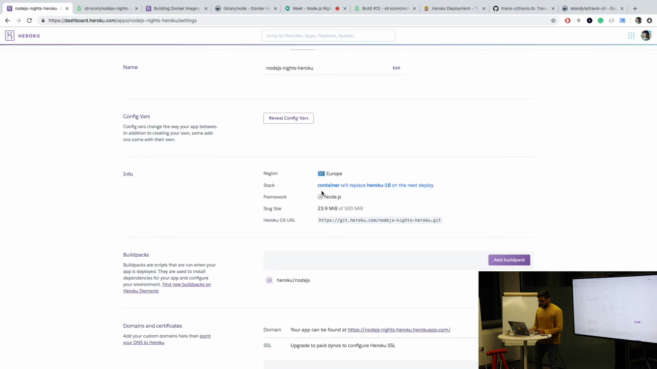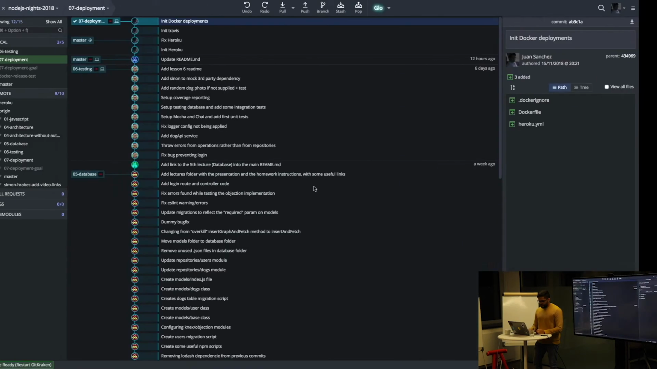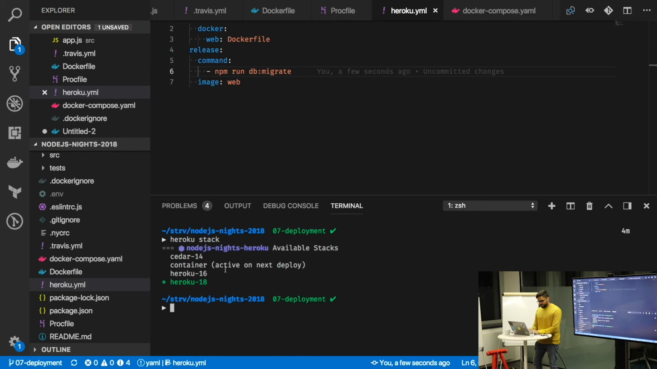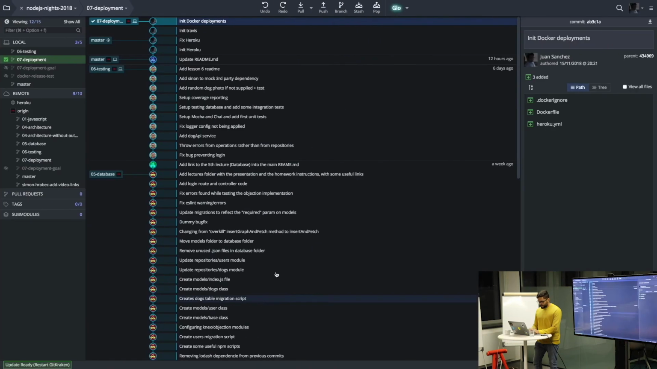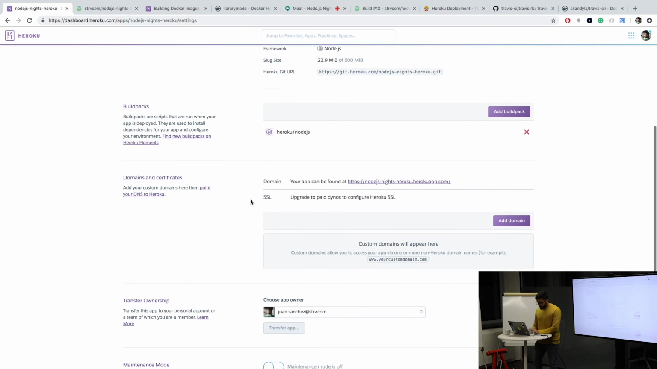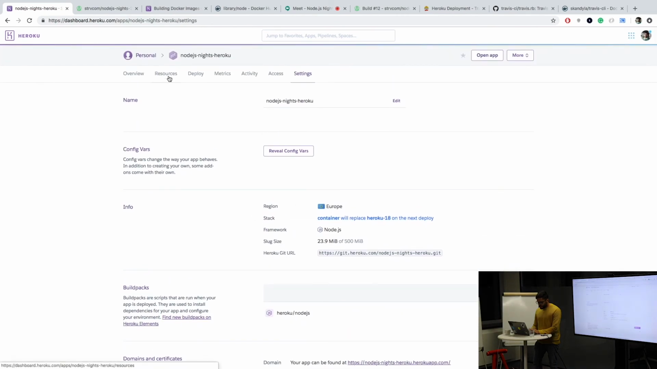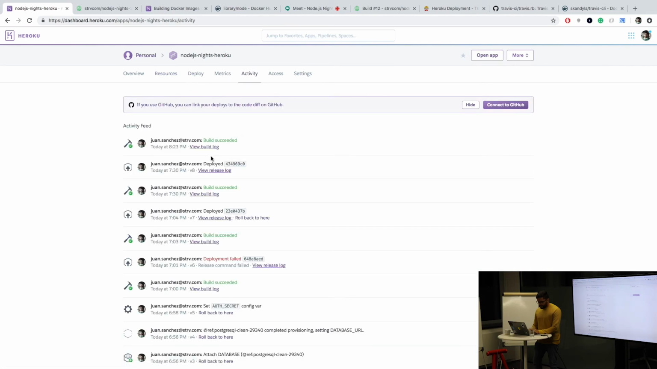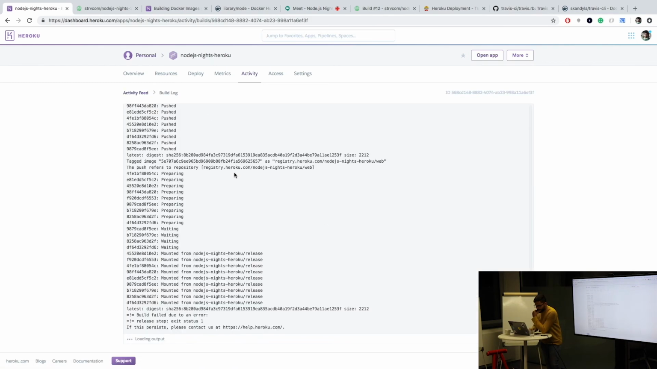Settings. It should say logging container. But yeah, we can check here. This is weird. Probably it takes time to. No, actually, just deploy. Oh, there was an error.